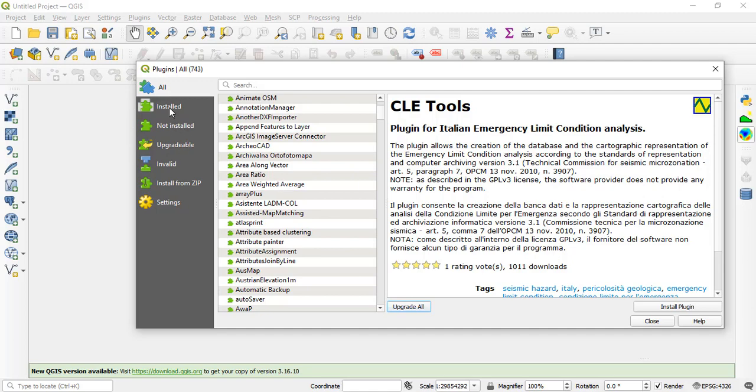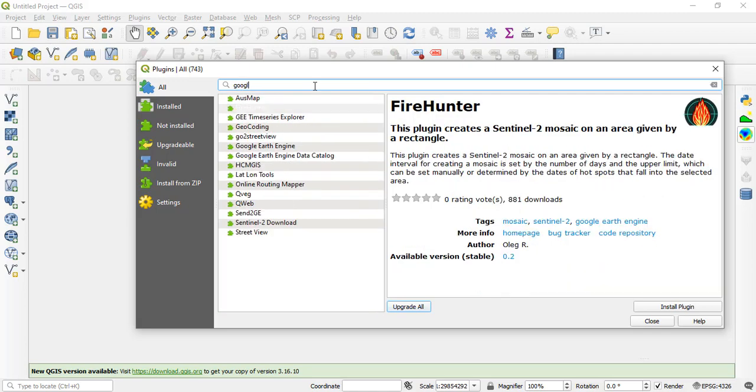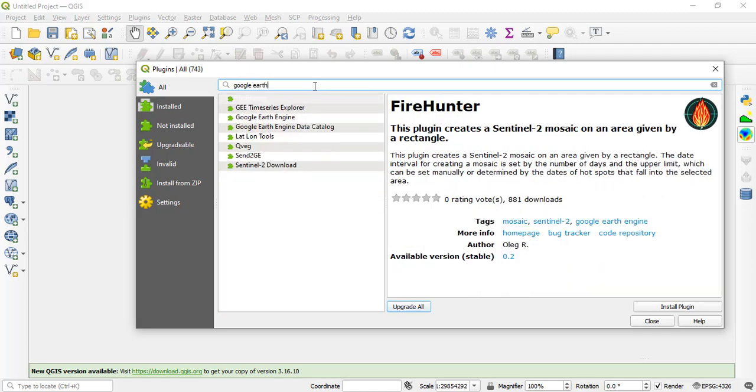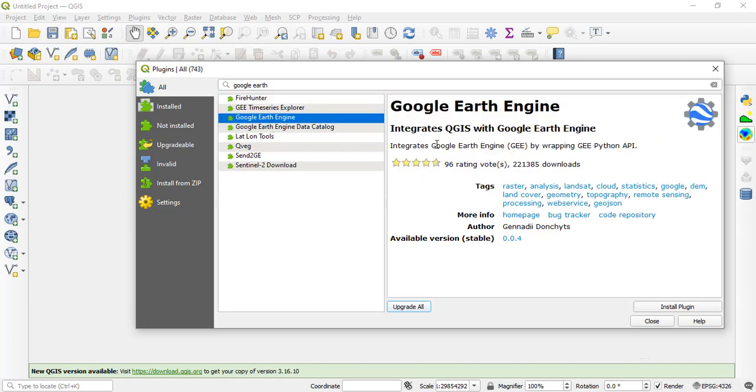Also, if you need a particular plugin, you don't have to go through all this. All you need to do is to click on here and search for it. For example, if we need the Google Earth Engine, if you click on this and search, you will see the Google Earth Engine here. And look at this. It says it integrates QGIS with Google Earth Engine.